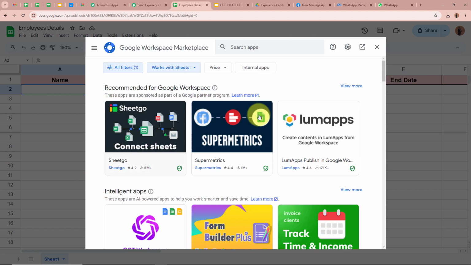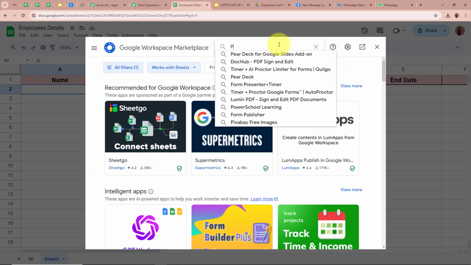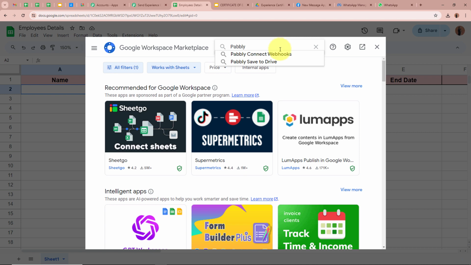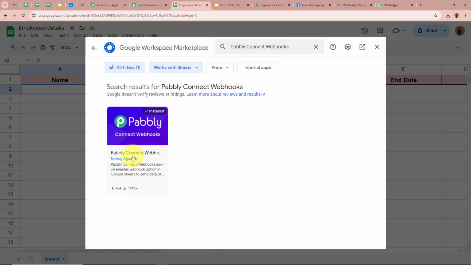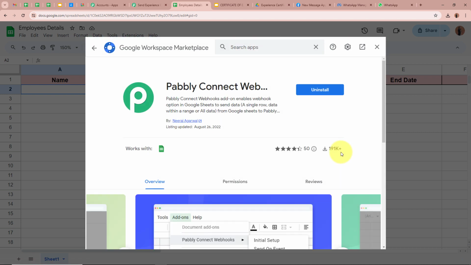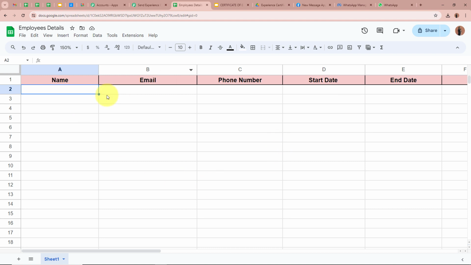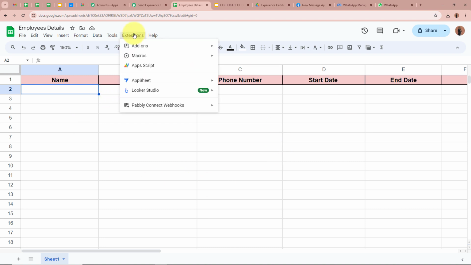As soon as you do that, a new window is going to appear, on which in the search bar, search for Pabbly Connect Webhooks. We're going to select Pabbly Connect Webhooks and open it, and as you can see, I've already installed Pabbly Connect Webhooks, so I'm going to move forward. But if you have not installed Pabbly Connect Webhooks, please do install it so you can connect Pabbly Connect to Google Sheets, okay?